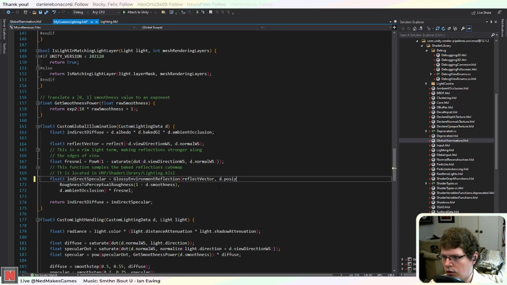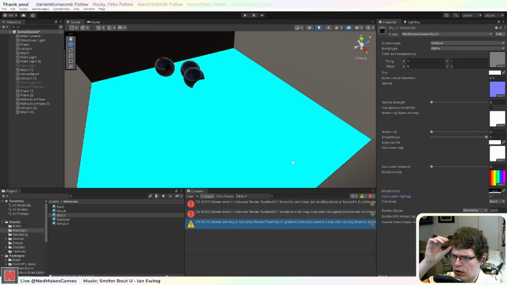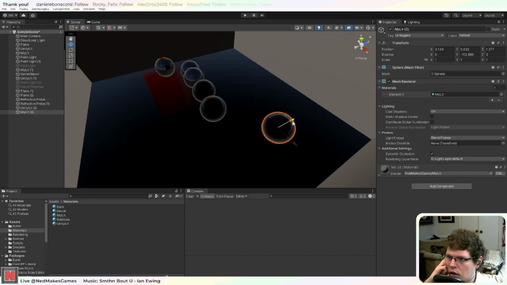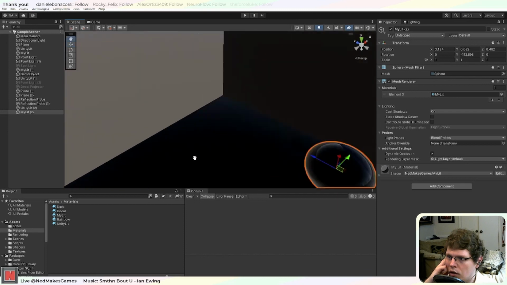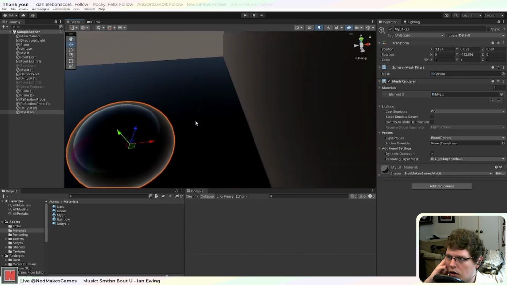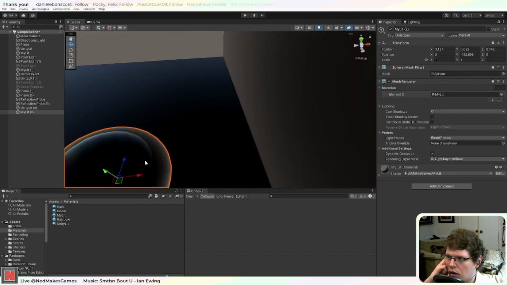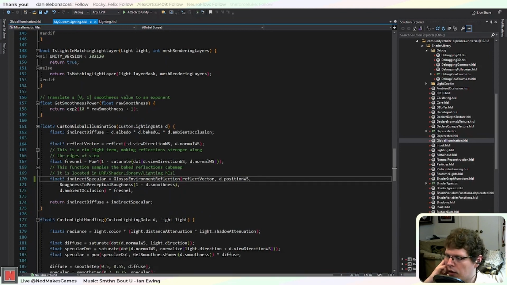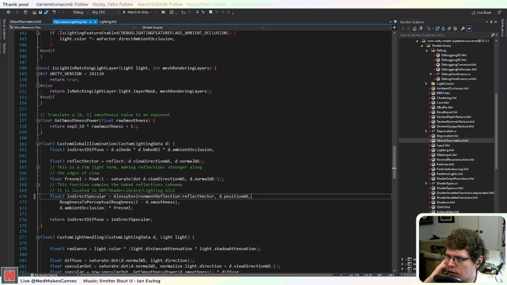It's pretty easy to add, if I can spell it right. Alright, so let's see if this works. Okay, so it's still throwing that error. Okay, but now it does blend them. Okay, so alright, well, that was relatively simple.